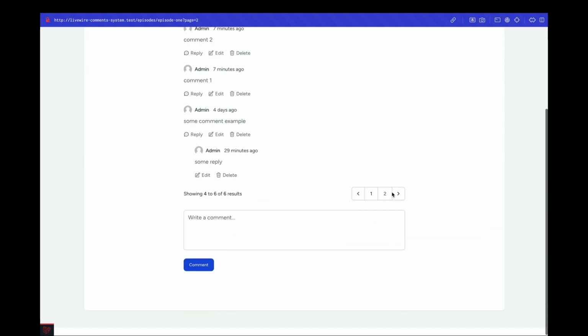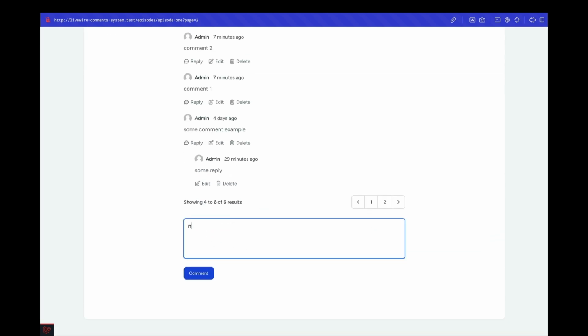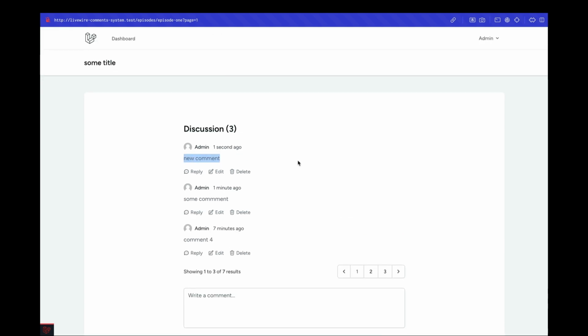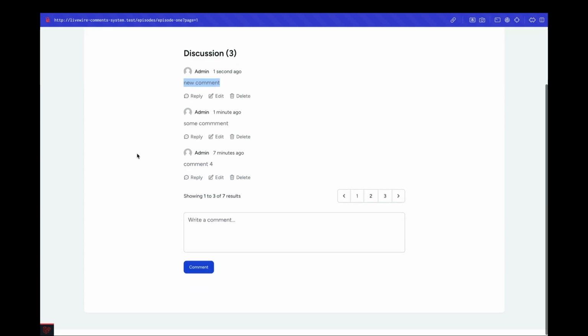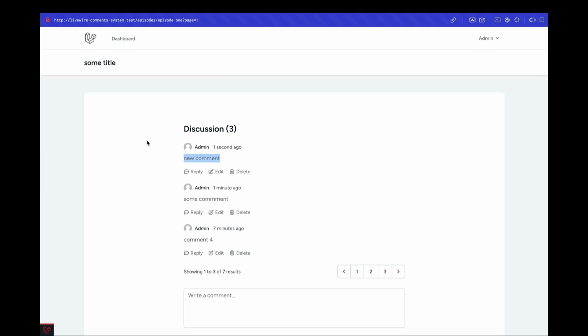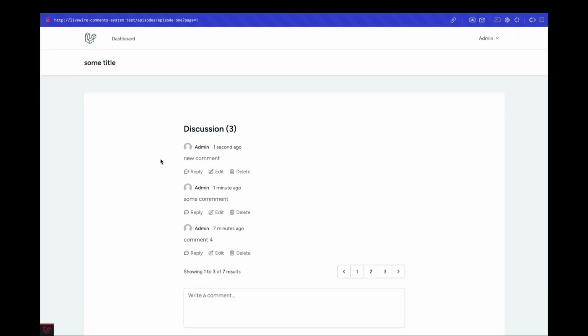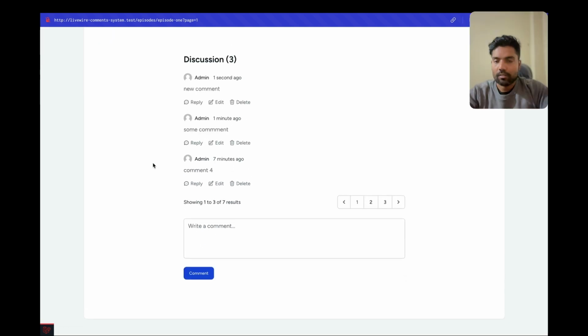So we are on the second page, and if I add in a new comment and click on comment, then as you can see, we are now navigated to the first page, and the user who just made that comment can see the comment. So this is a good UX, and I wanted to implement it this way. So this looks good.